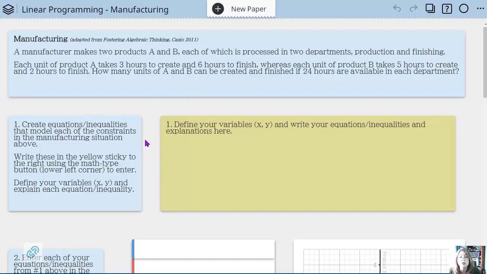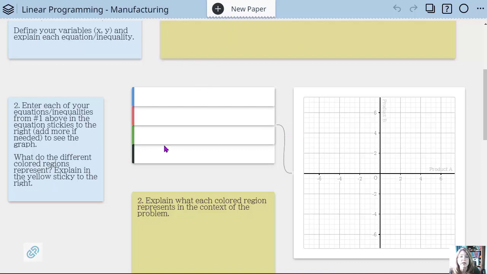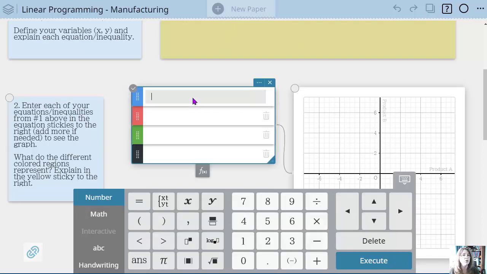So the first thing students are asked is, from this information, can you create some equations or inequalities to represent the constraints that are in the problem? So that's the first step. We've asked them to define their variables as x and y. So A might be x, B might be y. And then once they have those, they come down and they actually graph them. So it's pretty easy to graph inequalities. So I'm just going to show you briefly some of the things.